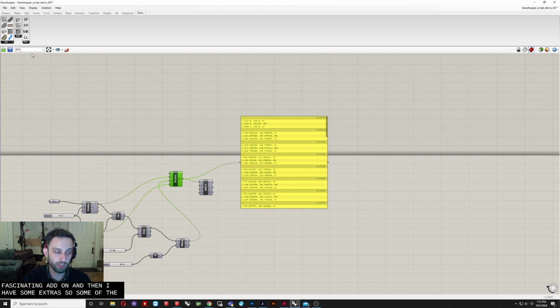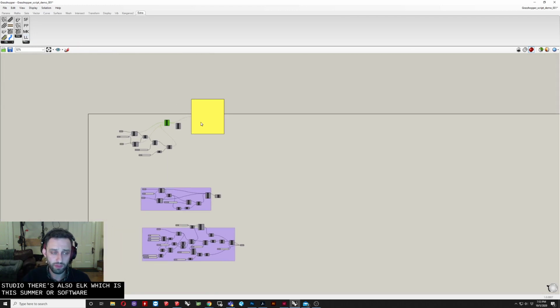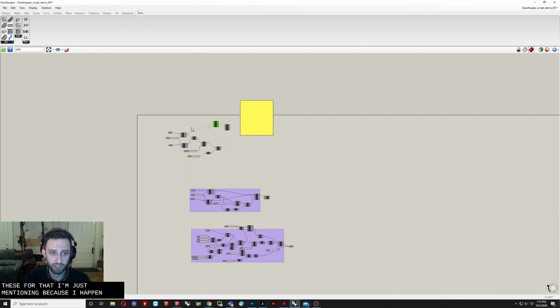And then I have some extras. So some of this I actually already showed in one of my optional demos on how I create site plans, but I have what's called Meerkat in here, which allows me to create those site plans that we've distributed for Studio. There's also Elk, which is a similar software. Again, I'm not planning on covering these for that. I'm just mentioning because I have them.